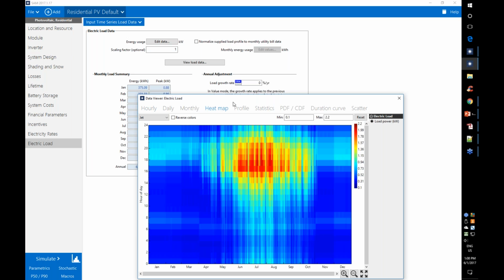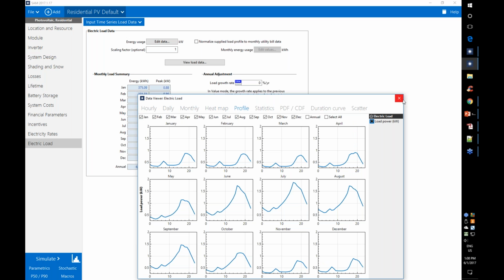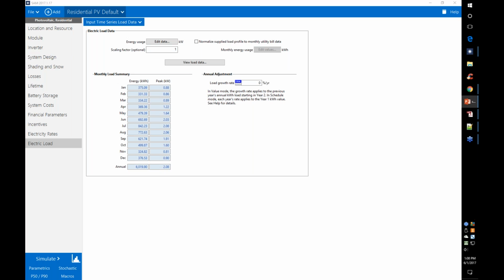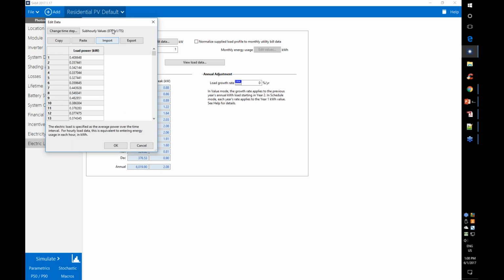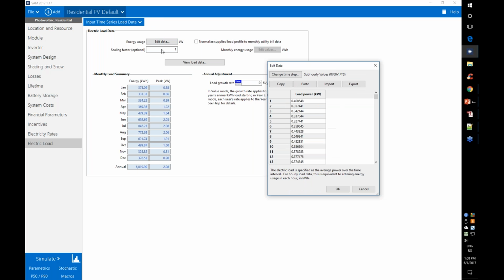So here's a heat map that shows that same data. You can very clearly see where the summer peak load is. And you see the variation throughout the day and year on this heat map. And we have other ways of looking at the data here. So this data came from the table that you see when you click Edit Data.